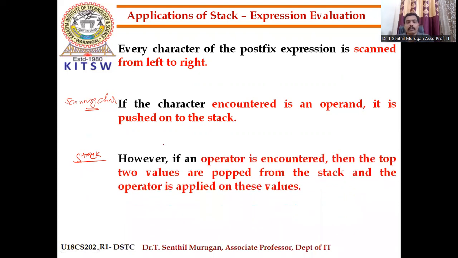Else, if an operator is encountered, meaning it is not an operand, what do we have to do? We have to take the top two values. So two operands we take, popping them from the stack, and perform the operation with the operator we encountered. After performing the operation, we have to keep the result in the stack again.